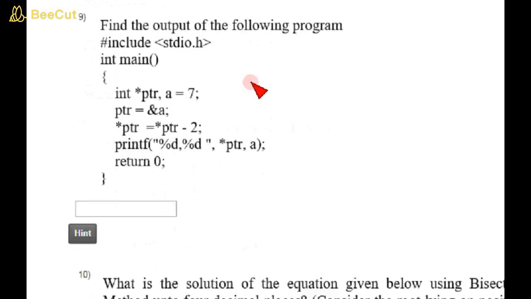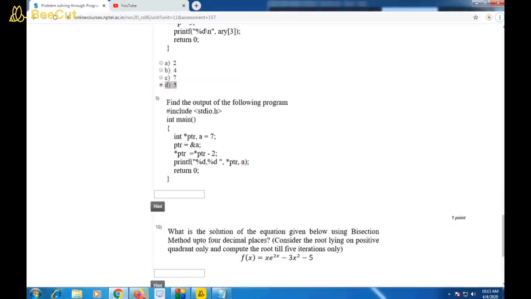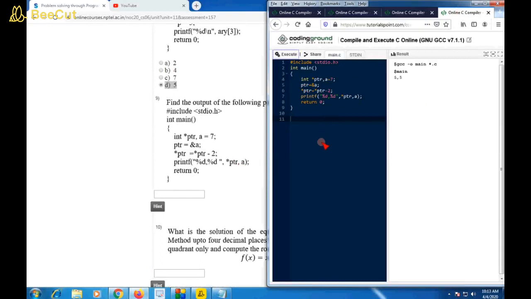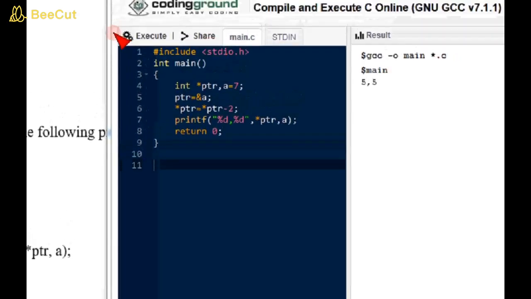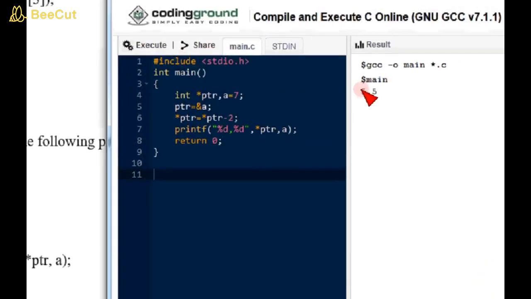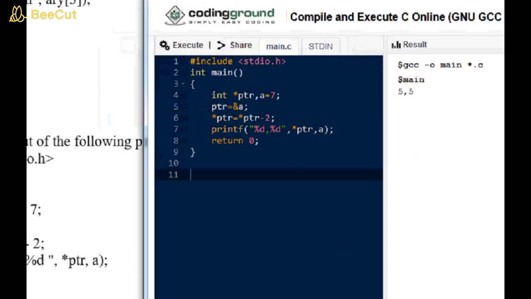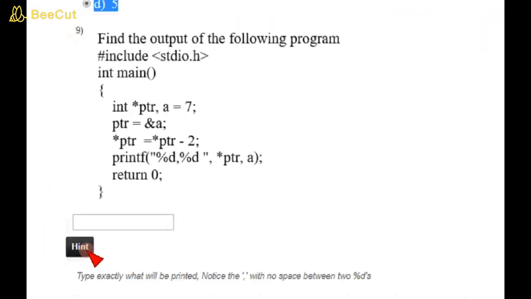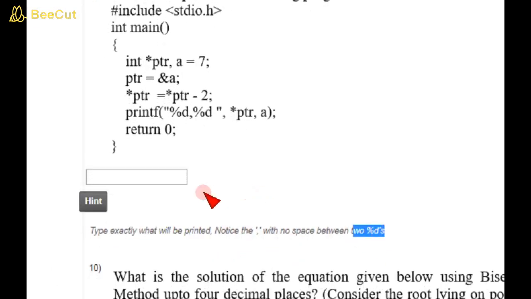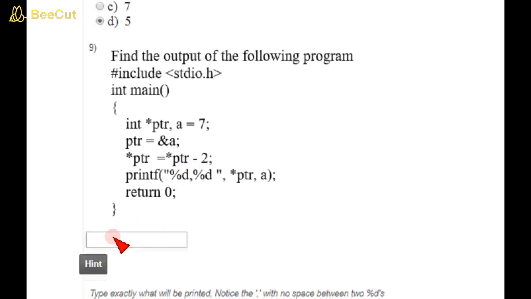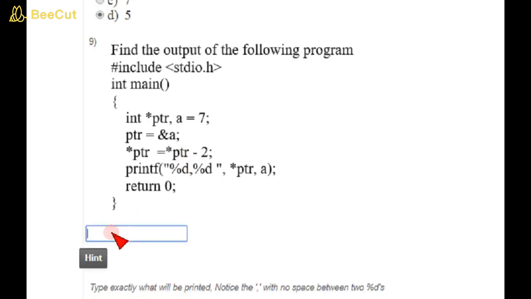In the 9th question, find the output of the following program. Once again refer to the online compiler. So execute here. I got the output as 5, 5. When we click on the hint, they have also given: type exactly what will be printed, that is 2 percent d's. Here percent d is 5. So without any space I am typing 5 comma 5. This is the correct answer for the ninth question.